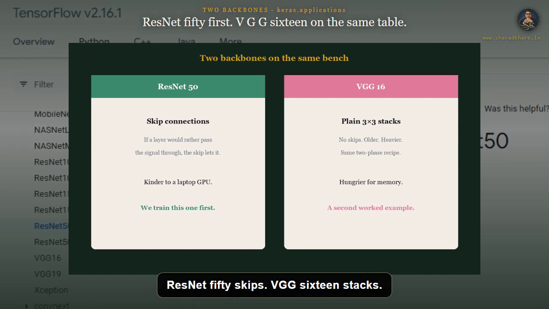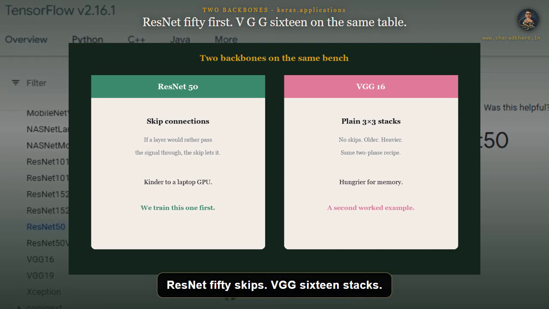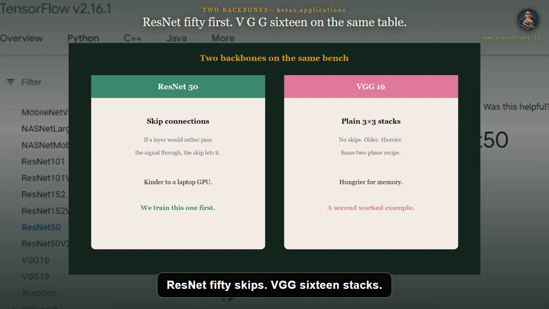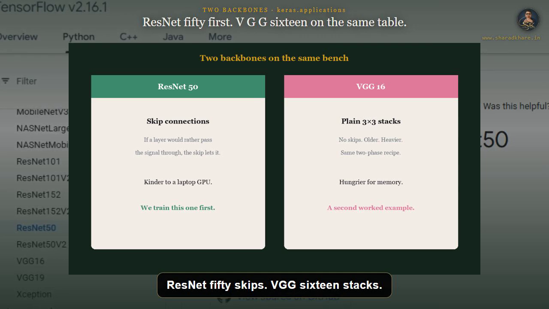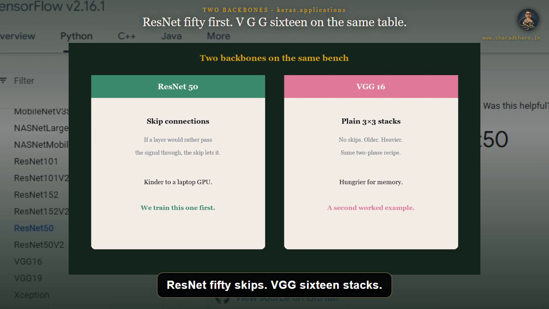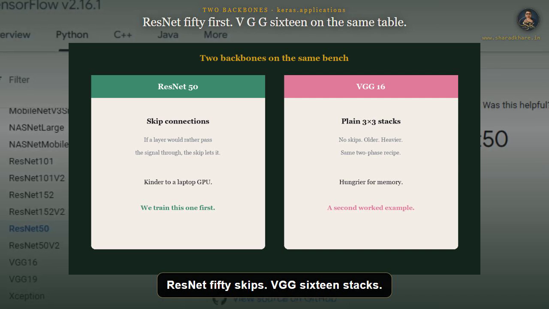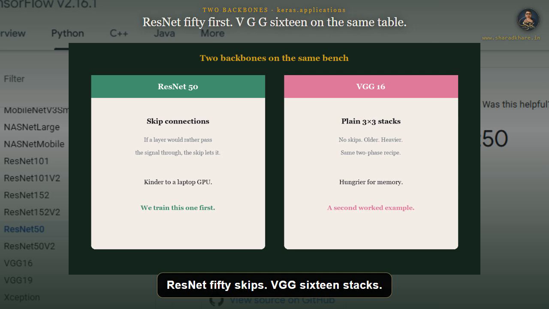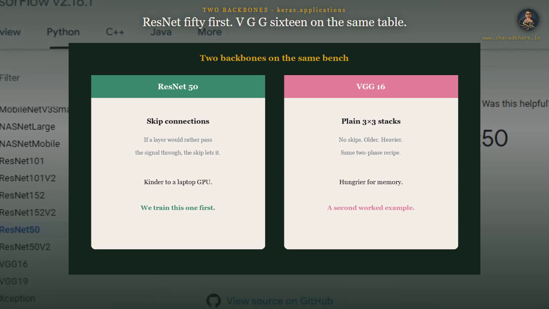ResNet50 is deep and it has skip connections. If a layer would rather pass the signal through, the skip lets it. That is why a 50-layer net can still train instead of fading into noise. VGG16 is older and plainer. It stacks 3 by 3 convolutions with no skips and it eats more memory. We will train ResNet50 first because it is kinder to a laptop GPU. VGG comes later as a second look.